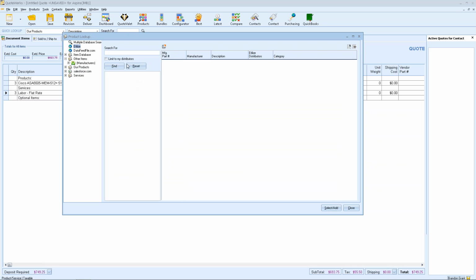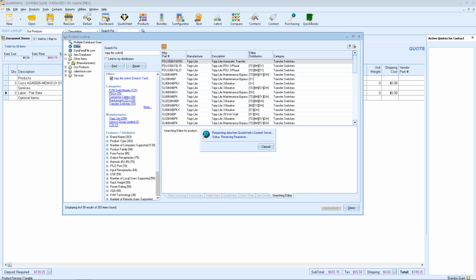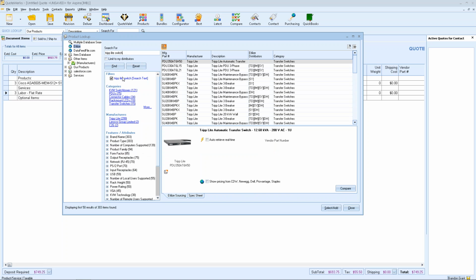So in the search for field, I can simply just type in what I was looking for. So for instance, I'm looking to quote out a trip light switch. I can type in trip light switch, and it'll return back 303 items. So that's quite a few, so I want to kind of narrow it down. EagleEyes is going to provide me with some categories, manufacturers, and features, so I can kind of drill down to the exact item that I'm looking for.